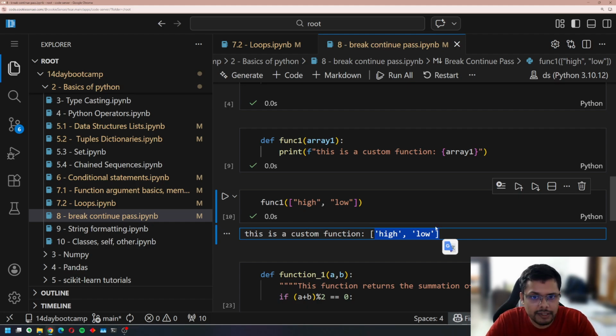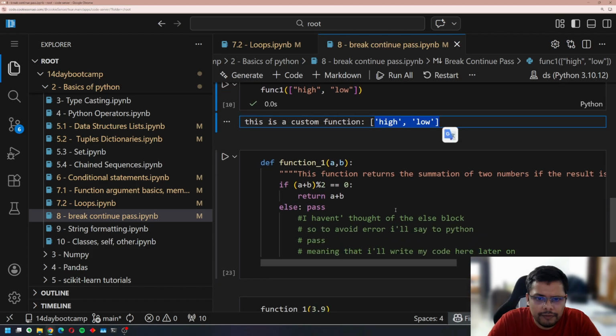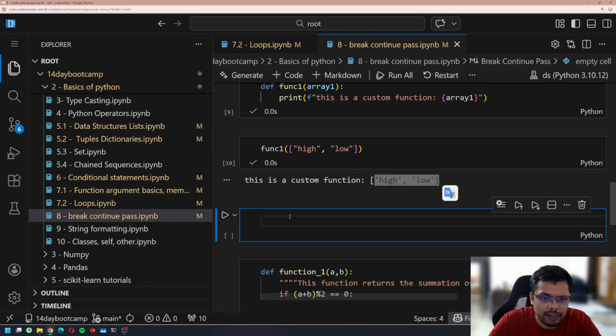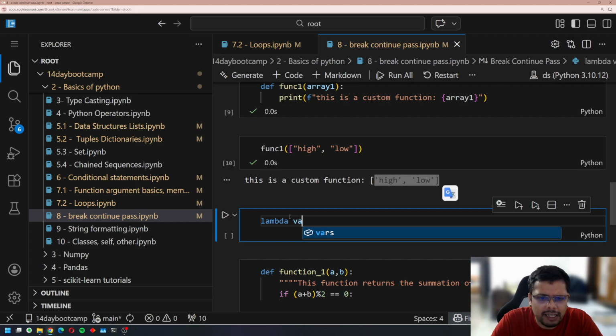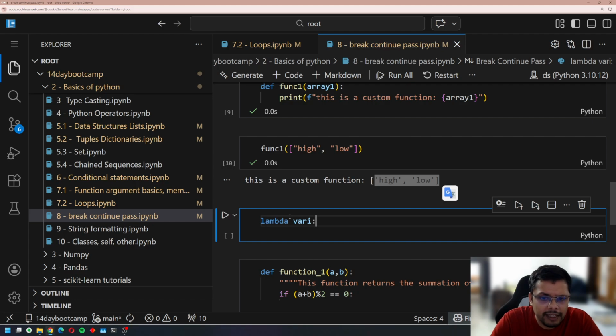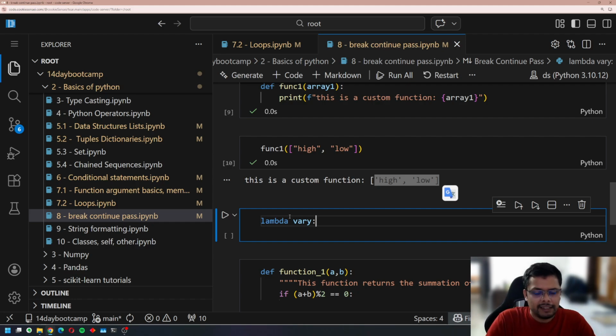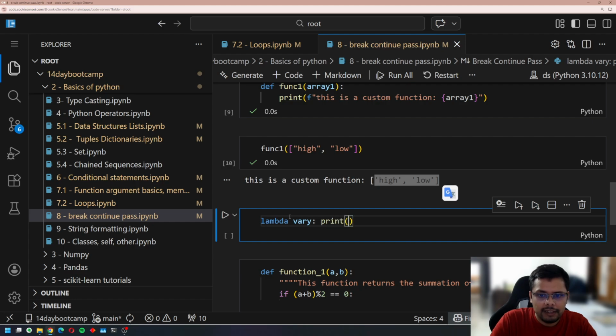That's the power of custom functions. And there is a different way of writing this custom function as well. That would be a lambda function. So lambda, and you can say lambda variable name. Variable name could be anything at all. I'm just calling it vary. Let's call it vary. Okay. Lambda vary. Do for me one thing. Just print the value of vary is so on.